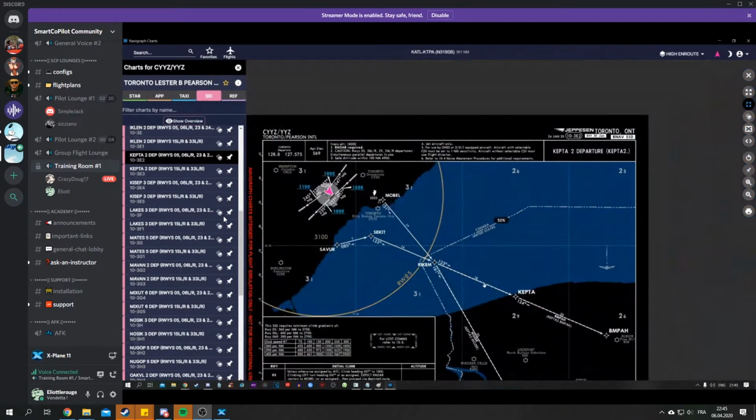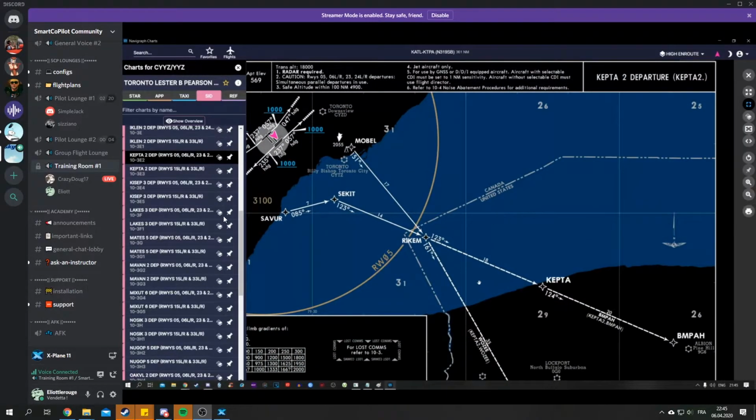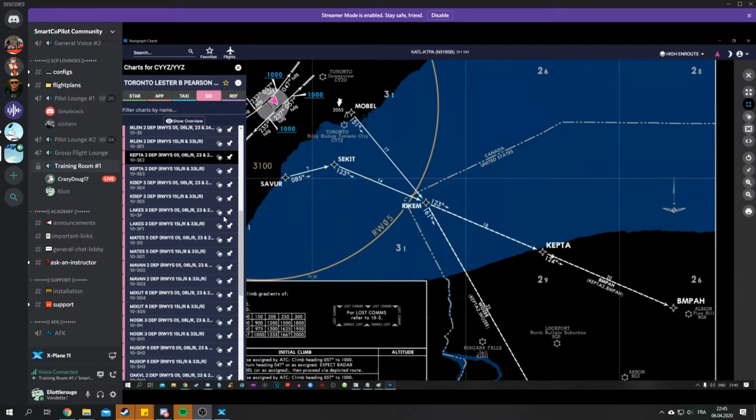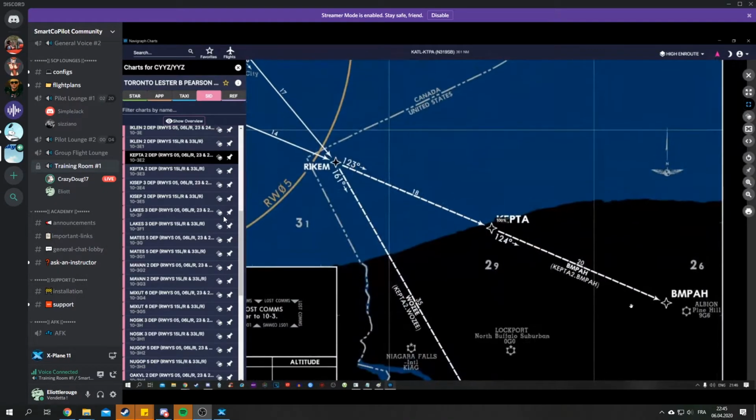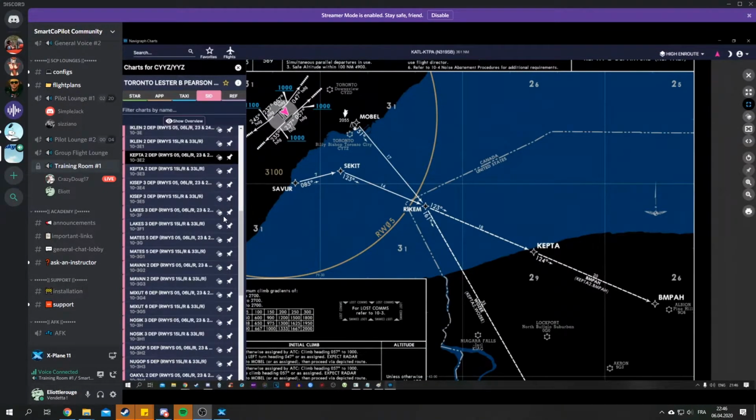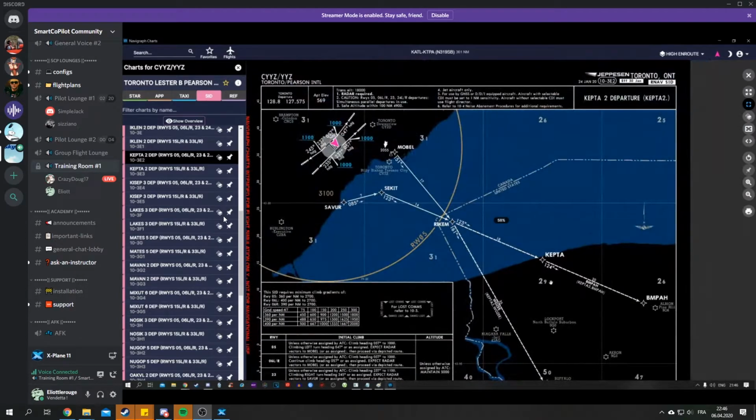Mobile, correct? So this is our whole SID. So Mobile is going to take us to Rakem, correct? To Kepta, which is the whole SID. And then it's going to give us a transition point. Now, transition point is basically when you transition from SID to waypoint. So a transition. Now, not all departures are going to have a transition, but most of them.